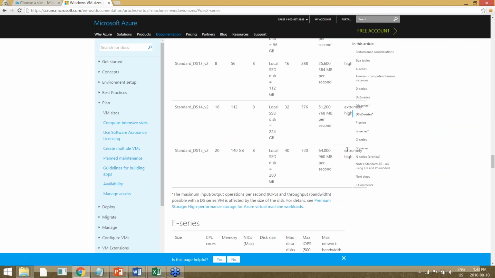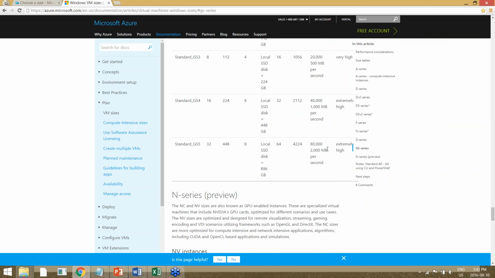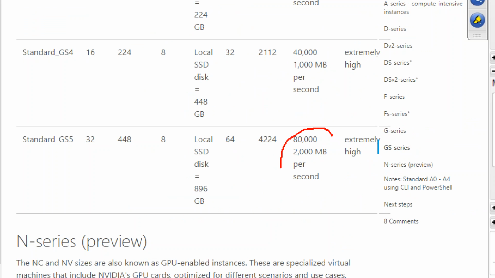Now, on top of that, we also have the GS. So let me go to the GS just to show you the Formula One type of VMs here. We'll go all the way to the bottom, and then you can see the GS5. This is the highest one that you can provision right now on Azure, and this is 80,000 IOPS and 2 gigs per second.